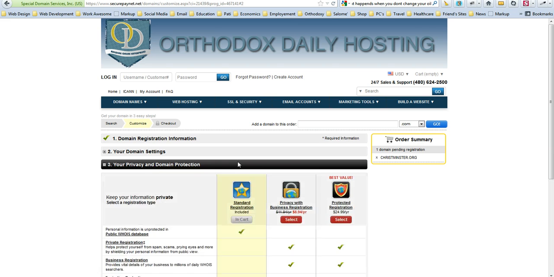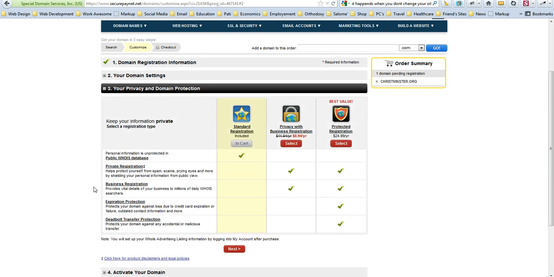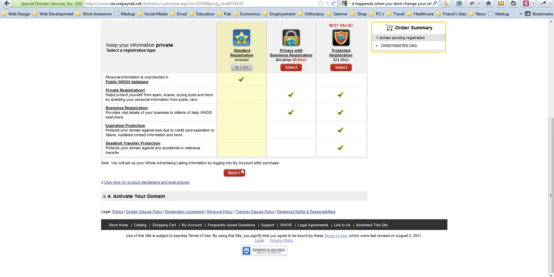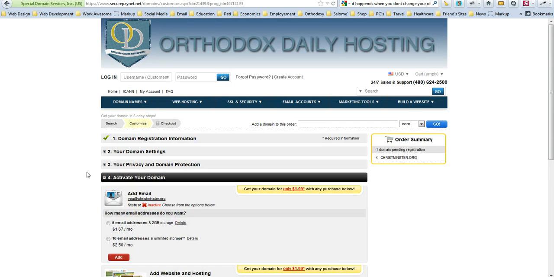Click next. This is privacy. There's a group called Whois. It's a Whois database, like a large phone book for all the domain names across the world. You can find out people's first names, last names, phone numbers, and addresses by going into the Whois database if it's not private. So if you don't like that, then select the private registration. If you don't really care, then go ahead and keep it as it is right now and click next, because you're using the standard edition already.